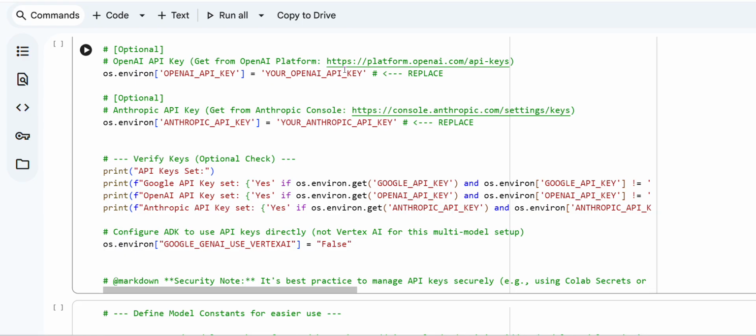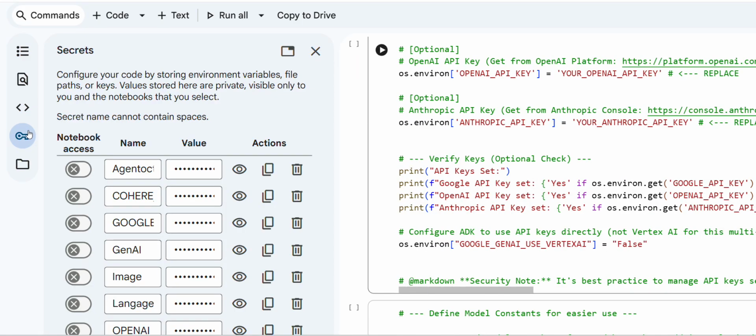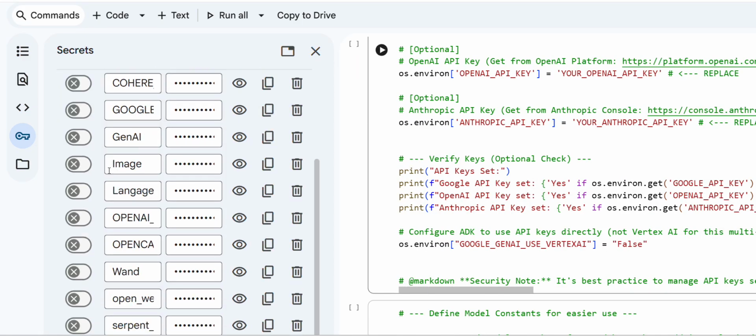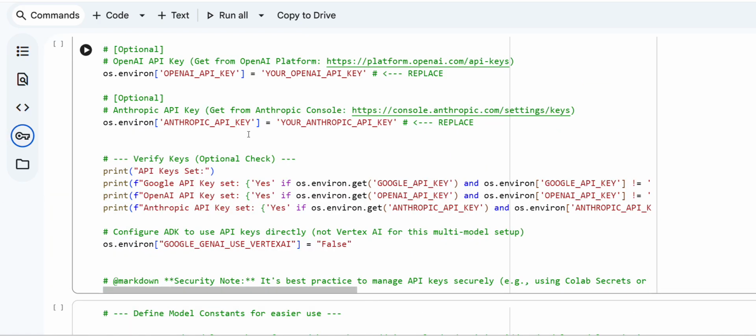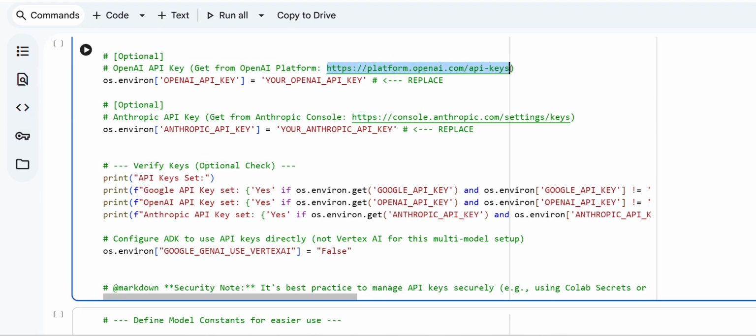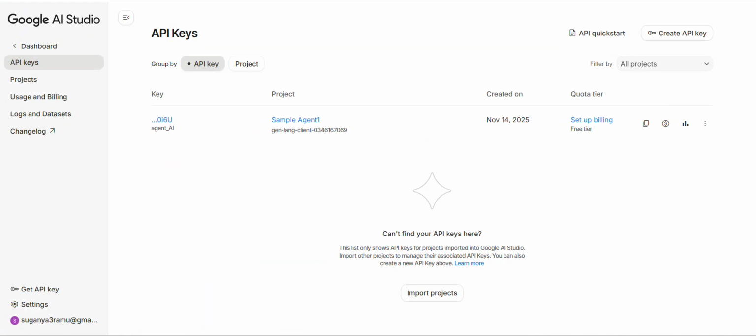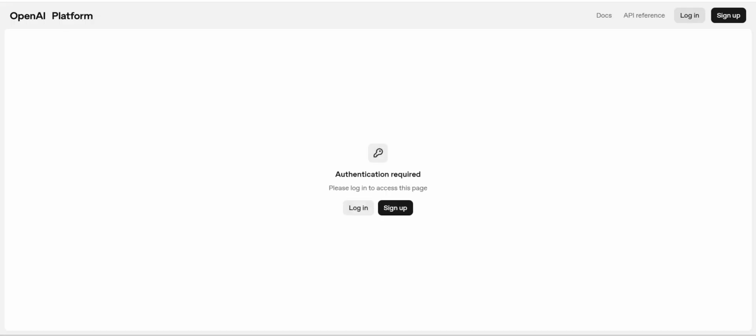For OpenAI, I do already have an OpenAI key, but I think it might get deprecated, so let me go and check one more time. You want to copy this OpenAI API key from the platform and then paste it here.